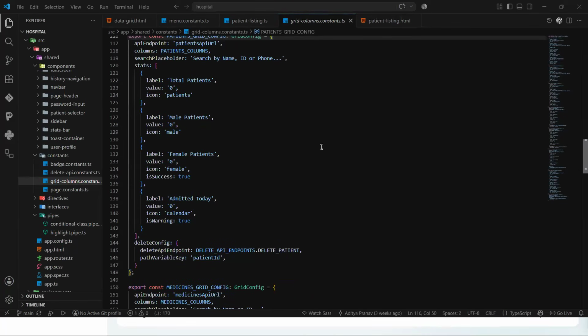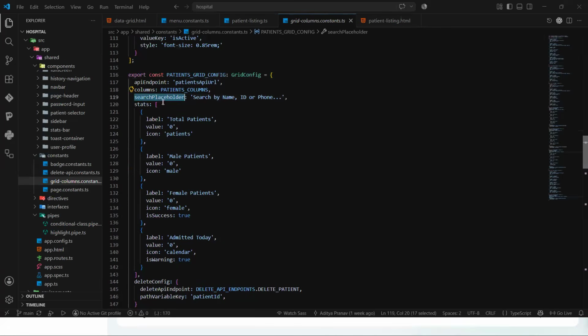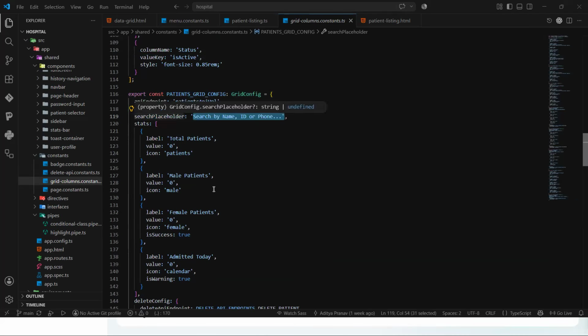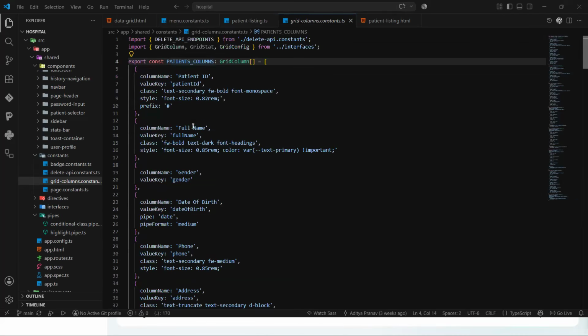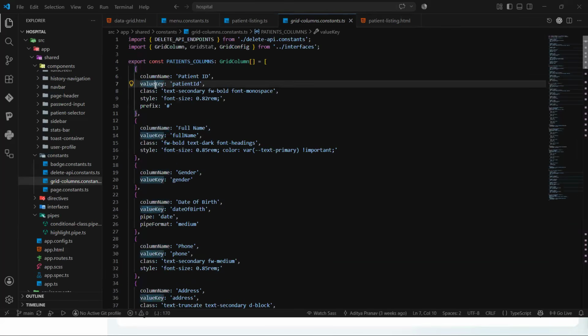Like, we could have created a string array, but I have created an array of objects so that we can change the label also, and other things like the icon, which I am also passing. Got it. Nice. This is the search placeholder for the client side search, and for the columns, this separate constant is there. So the column name and this value key, how I am using that.